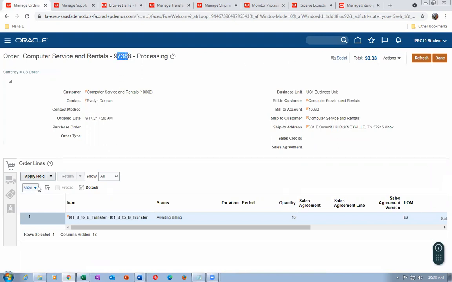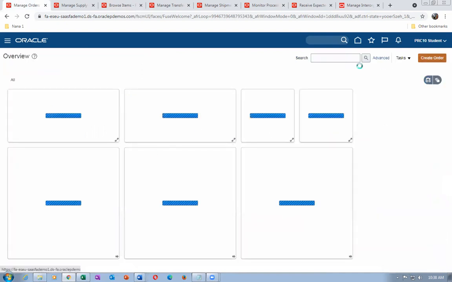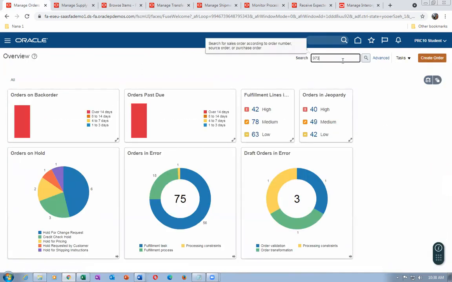97388 is the sales order number. So the returnable is fine. Click on done and then come out of it. 97388, I'm going to query. The returnable will be enabled. Enter 97388, and then give it a tab. Click on search on the magnifier. You're going to search for it.